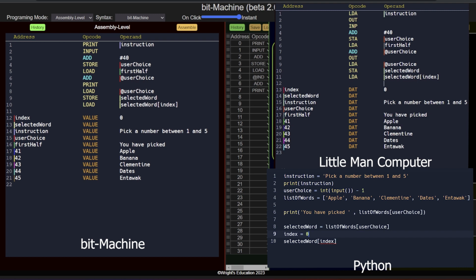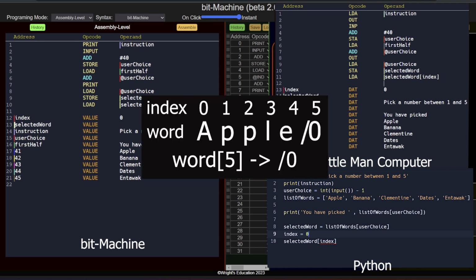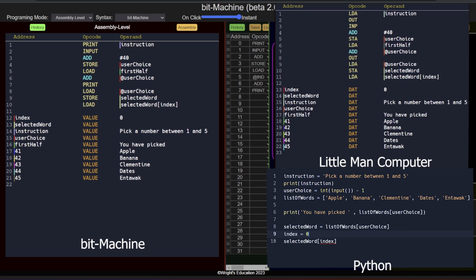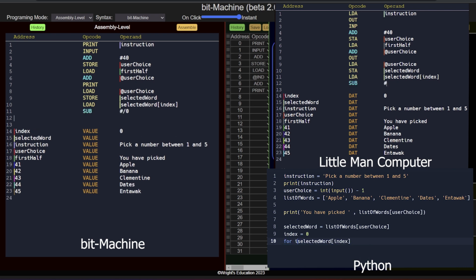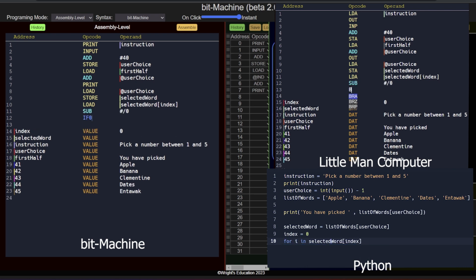In the previous video, we have looked at how index addressing works, and that Bitmachine uses a virtual null terminator, signified by a /0, to indicate the end of a string. So if we hit the end of the word, the instruction will return the value /0, and we can use this to determine when to end the loop. To check if the value returned is /0, we can subtract /0 from it and see if the result is 0. If it is, we hit the end of the word and we can print its length.